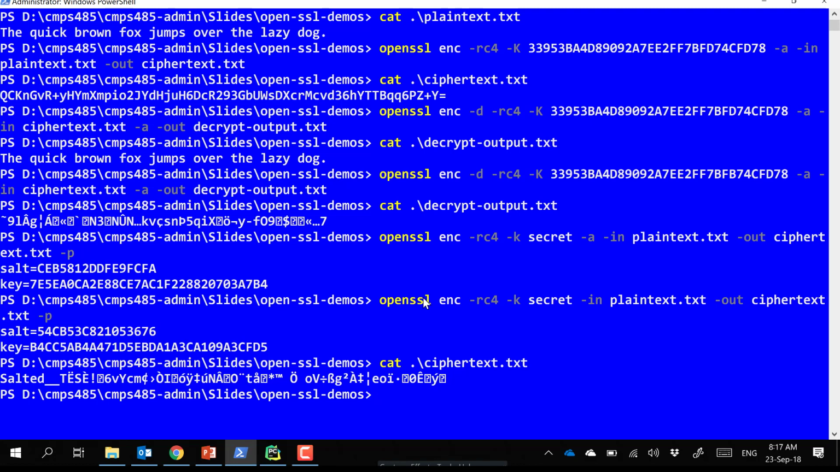What will the salt be used for? It will be used by the recipient to generate the key. For the recipient to generate the key, what do they need? Two things: the password and the salt. Then once they generate the key, what can they do with the key? They can use it to decrypt the actual message.